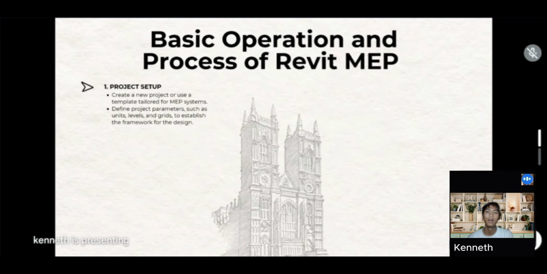The first one is the project setup. The first step is setting up the project. Here, you can either create a new project or use a template that is already designed for MEP systems. These setups include defining important project parameters such as the unit of measurement, building levels, and grid lines. These elements create the basic framework on which the entire MEP design will be built. It is like laying down the foundation before constructing the actual system.